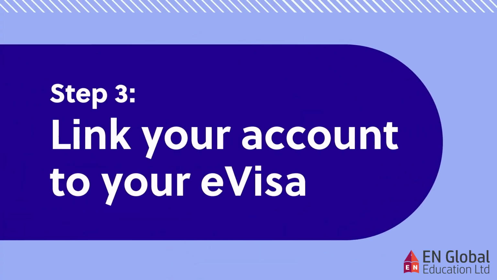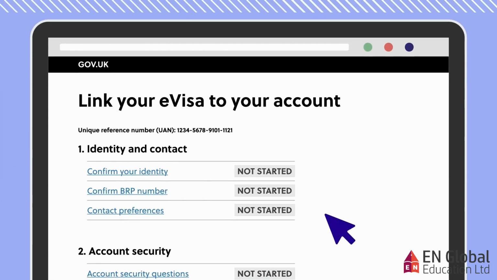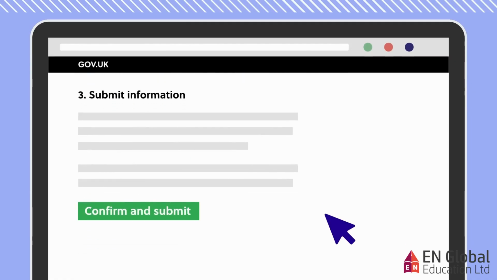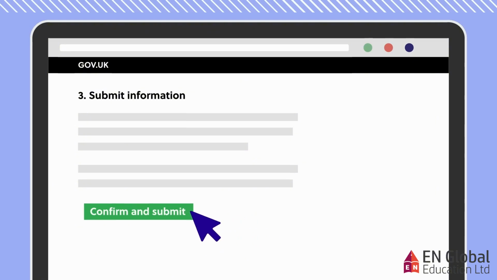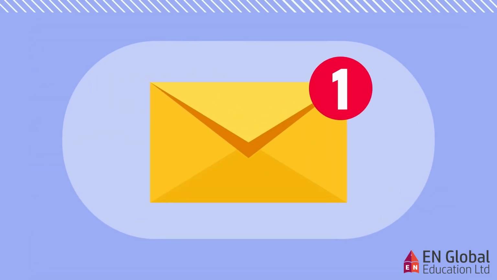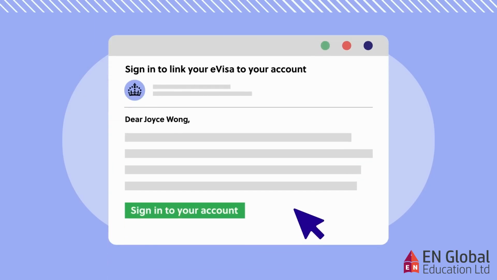Step 3. Link your account to your eVisa. To do this, you will need to complete all the sections on the task list. Then, confirm you have read the declaration and click Submit. You will then receive an email when your eVisa is ready to view, and in some cases, this could take up to a few days. If you are unable to finish confirming your identity or linking your account to your eVisa, we will send you an email link so you can start where you left off.